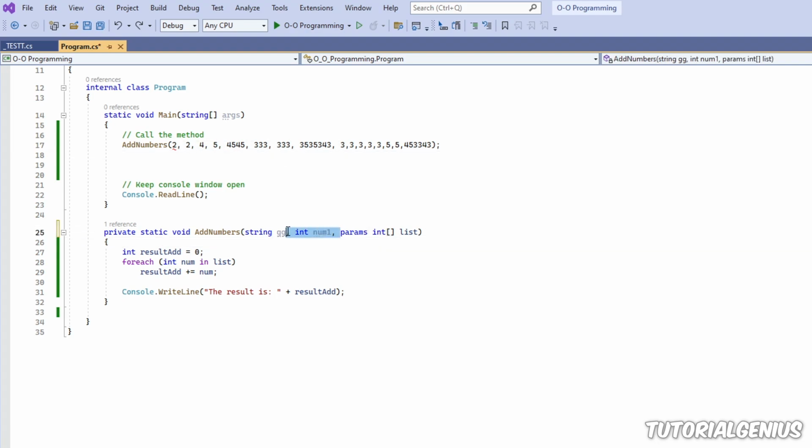So that is the power of the params keyword in C#. Yes, there are other ways of achieving the same results, but the more tools you have in your toolbox, the better developer you will become. So that's the params keyword in C#.